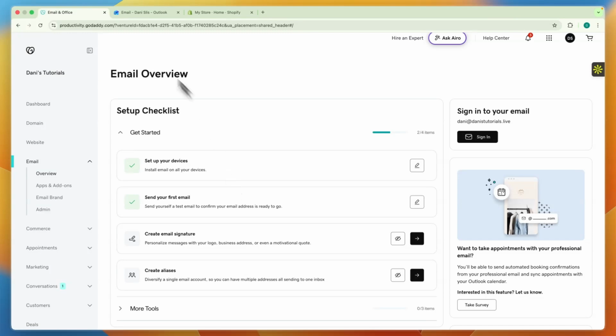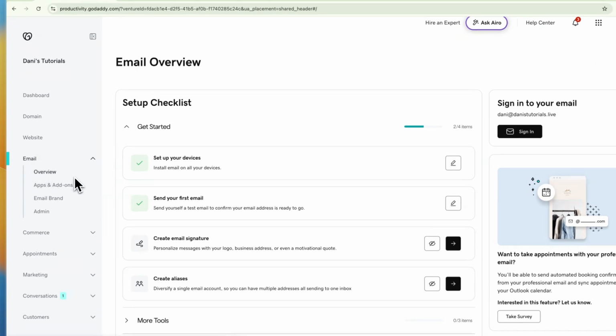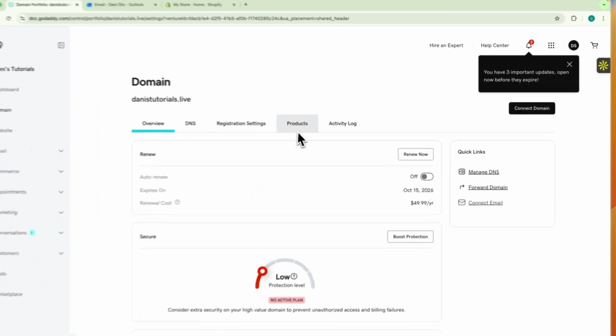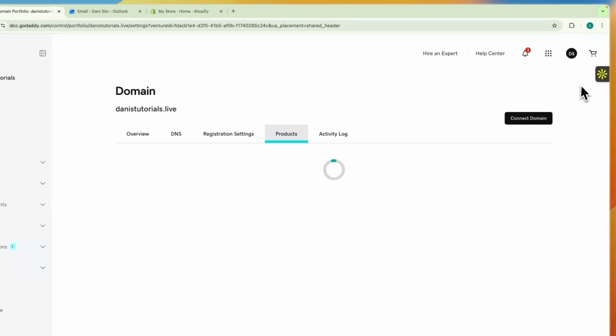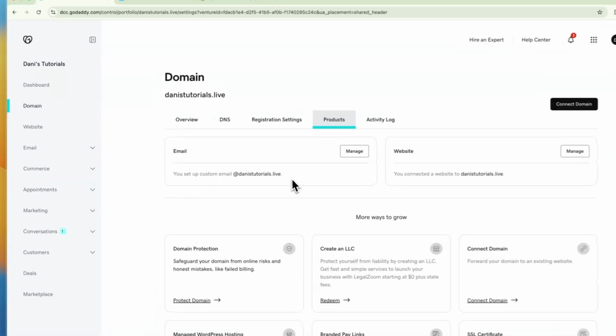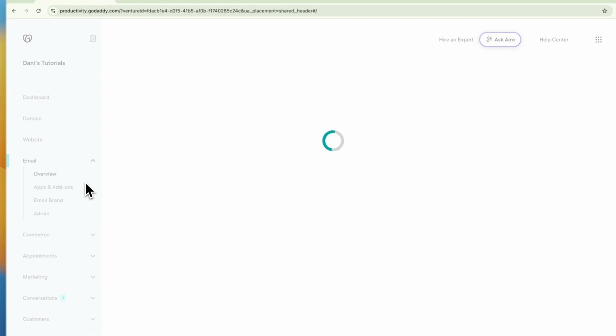First, what you want to do is just open up GoDaddy, go to email and then overview. Now you do already need to have an email for this. If you don't, just go to domain right here. Make sure you buy a domain, and then with that domain you can go products and buy an email inbox. For me it cost about $25 per year. Right here I already have one, so after doing that, go to email and click overview.